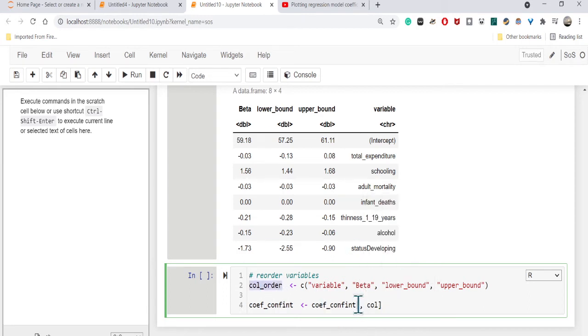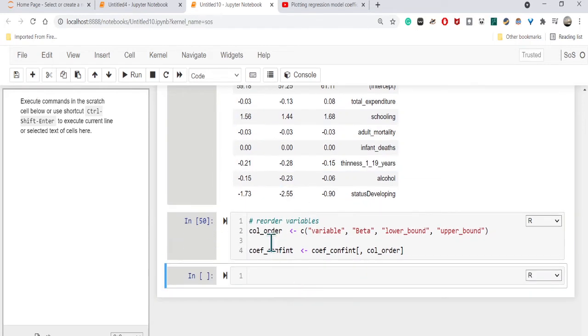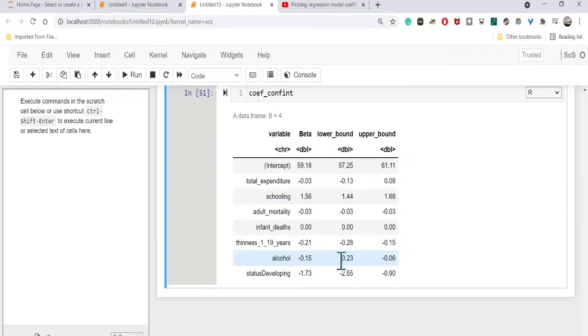Here I can copy and put it here. So if I run this and run my data frame, this should be reordered. I'm just reordering the variables so that they make more sense. So this is how it looks. You see I have variable, beta, lower bound, and upper bound. It's just to make it ordered.